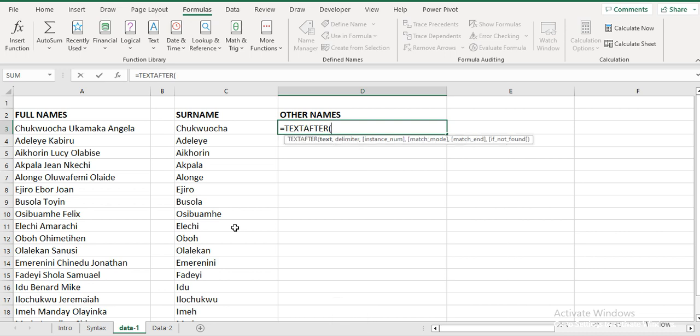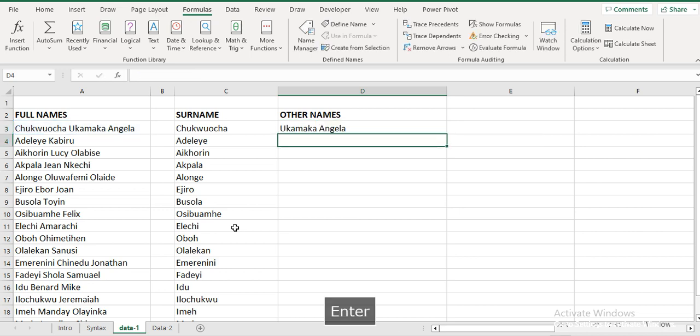Yeah. Now where is the text? Still text here, and I take my comma. I'm extracting text after the space. So I take this and I hit my enter key.